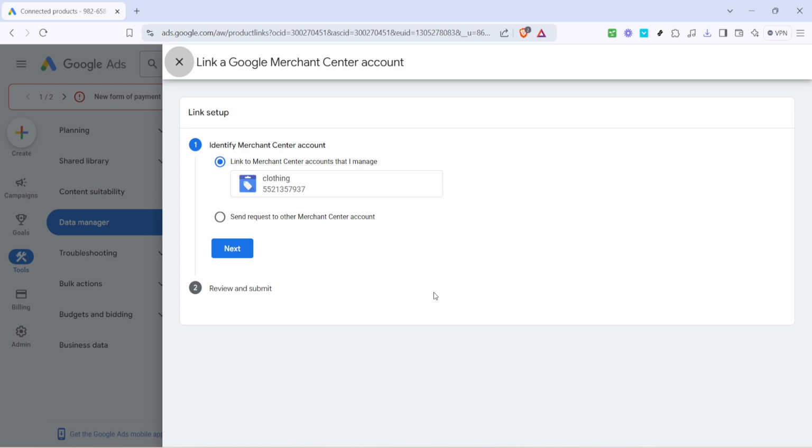Now, it's time to identify your Merchant Center account that you want to link. If you have multiple Merchant Center accounts, ensure you select the correct one that aligns with the products you are planning to advertise. However, if there's only one, it should be selected by default. This step ensures the data flows from the correct merchant account into Google Ads.